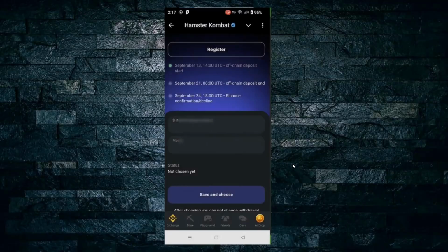Now go back to the Hamster Combat in Telegram and paste them into the required fields. Once done, hit save. And that is it. You have successfully connected your crypto wallet to Hamster Combat.